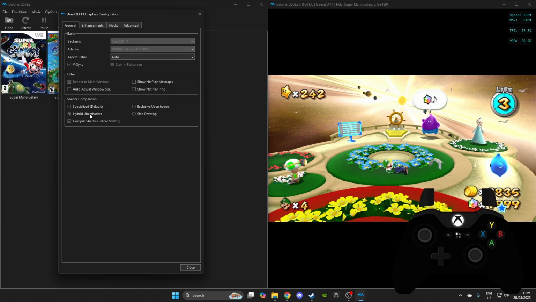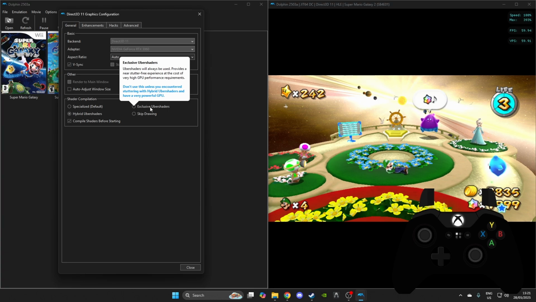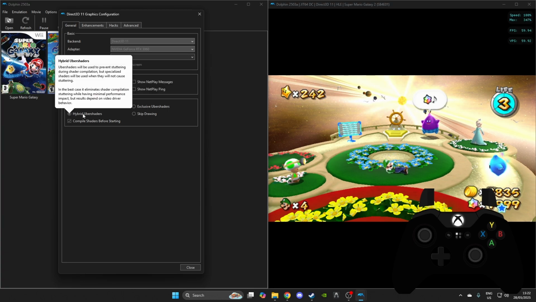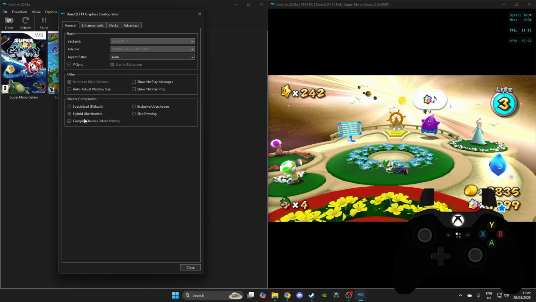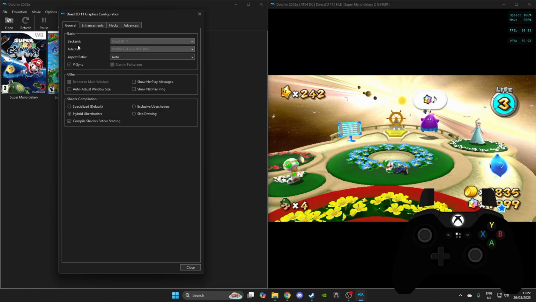For the shader compilation, I use the hybrid Uber shaders to prevent a lot of the stuttering. Exclusive Uber shaders are better, but they are taxing on your GPU. So I prefer to use the hybrid Uber shaders. And I also click compile shaders before starting. That way it will create a little folder and all the shaders will be loaded into there. And before the game starts, every time I reopen the game, it's going to compile all of those shaders together and give me a near stutter-free experience.